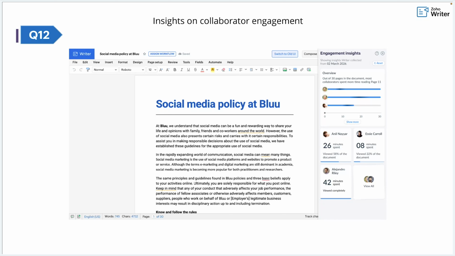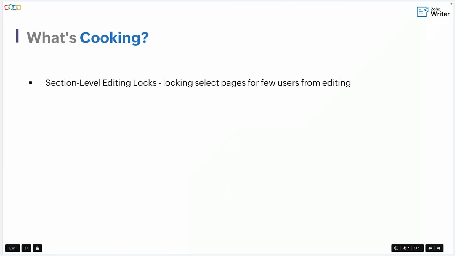So we also saw that many people voted for visibility. So this feature would be more helpful for them, and they can check the engagement insights dashboard within the Zoho Writer document. So before we wrap up today's session, let me quickly share a few exciting updates that are coming soon to Zoho Writer. So the first one is section level editing lock.